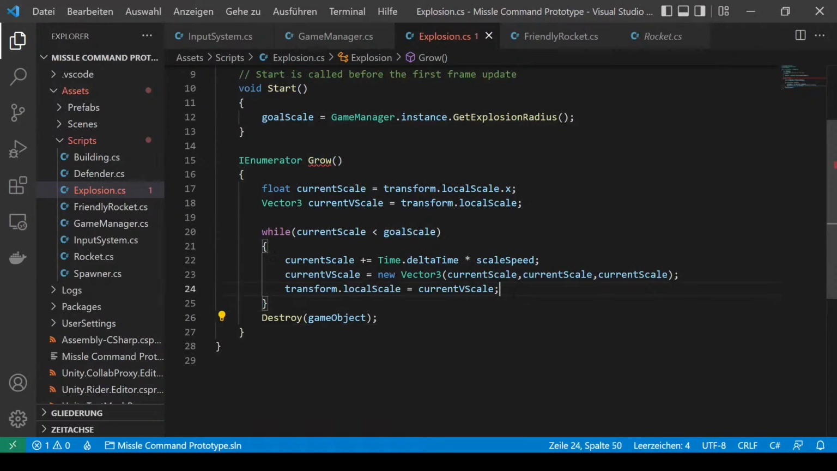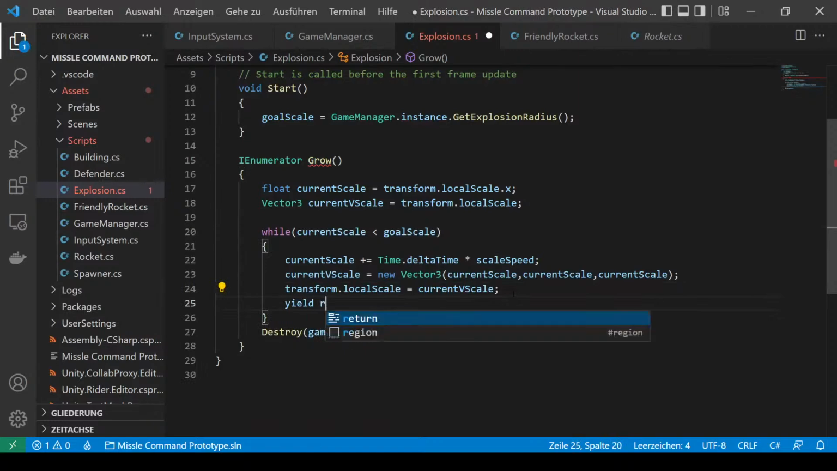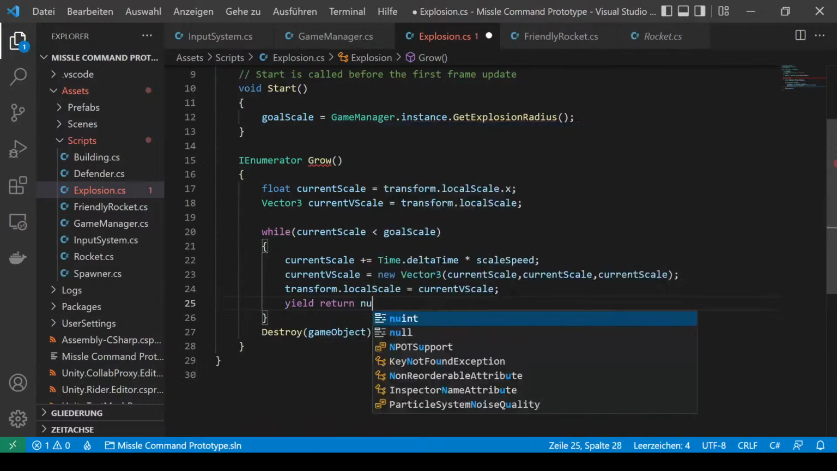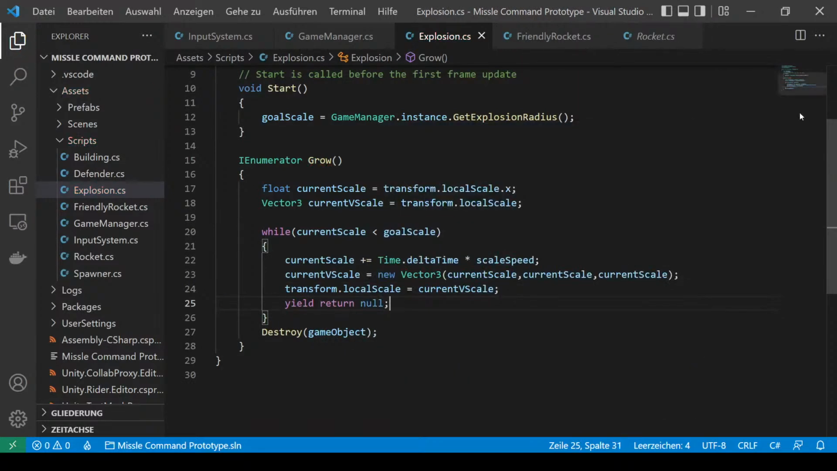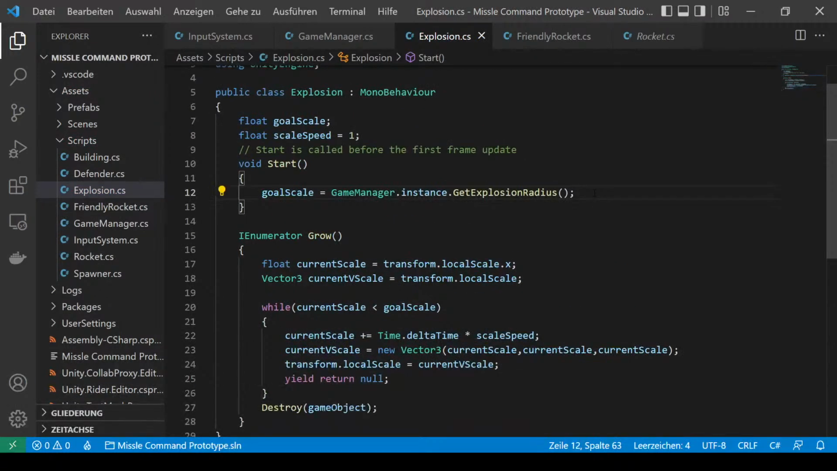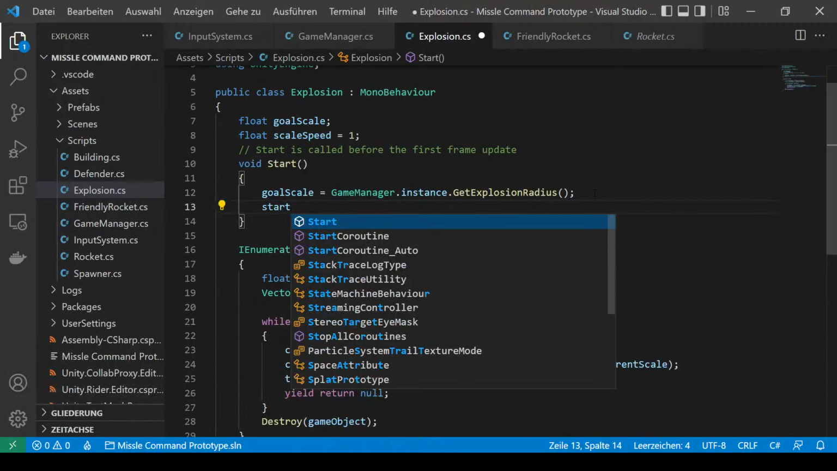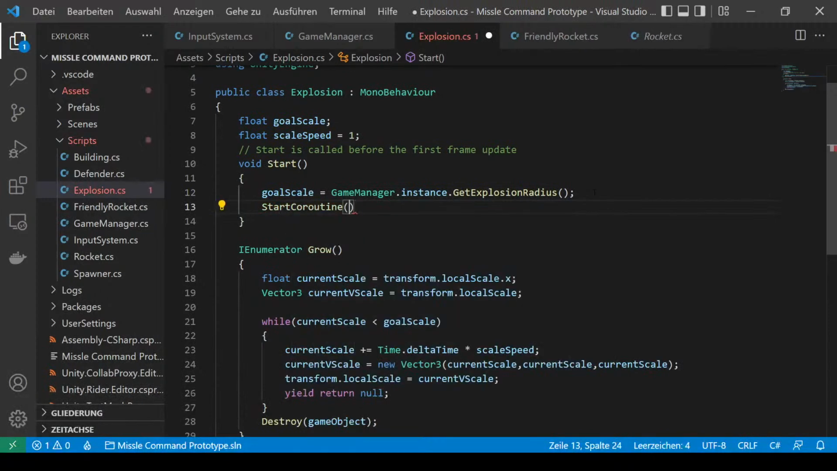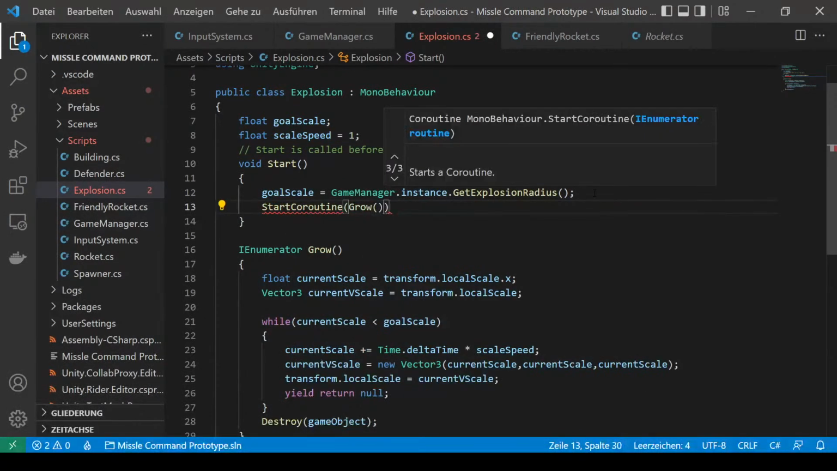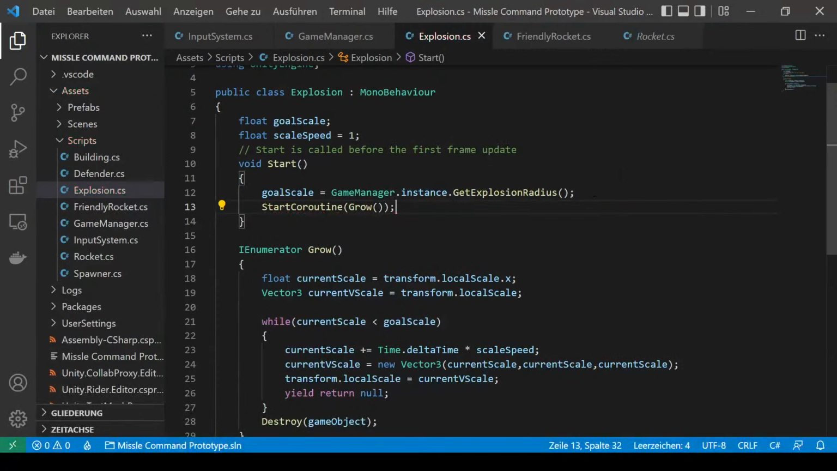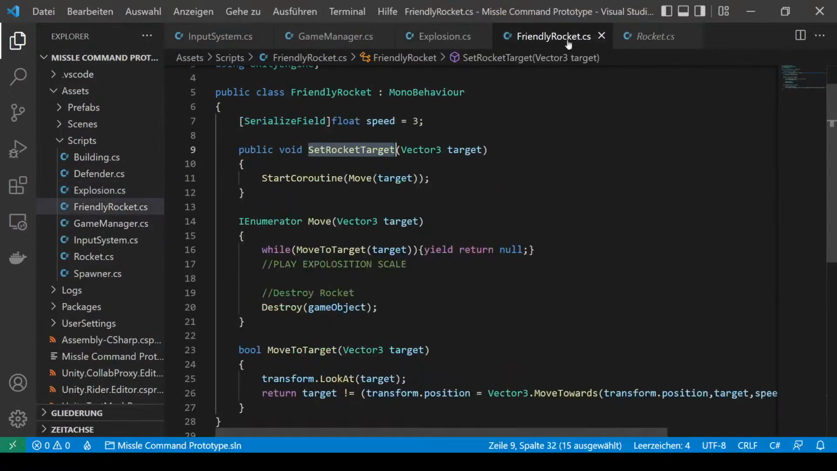We don't yield anything, so we're going to yield return null maybe over here, until we are done with all of the scaling. And the final step should be, we're going to start a coroutine, and it's named grow. Now we need to make the friendly rocket create this explosion for us. If we want to, we can also do this for the other rockets.